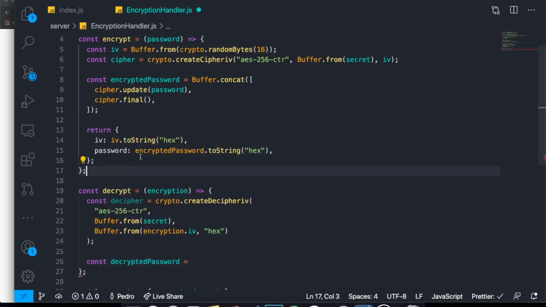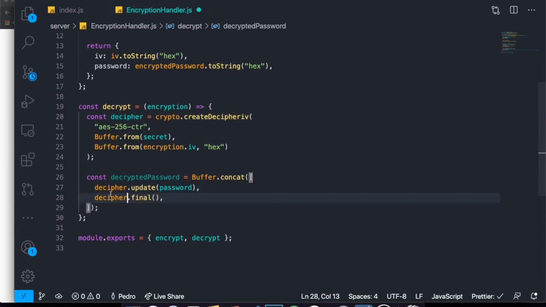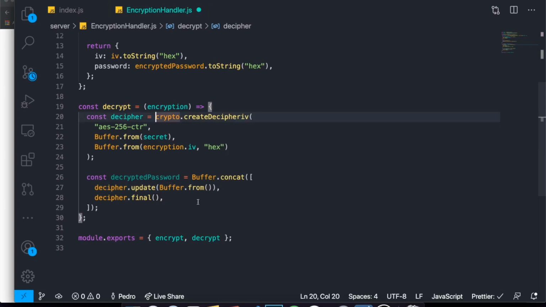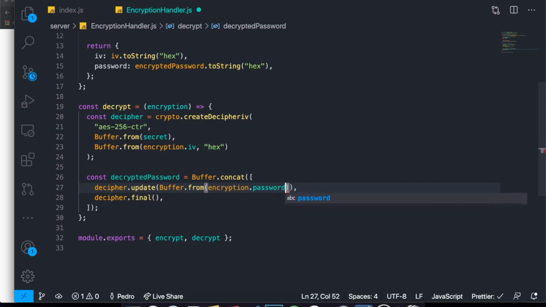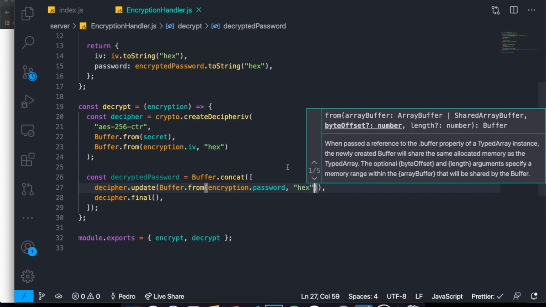So let's just copy this right here, Buffer.concat, and set it equal to this. Then instead of cipher, it will be decipher, as you can see. And instead of password, we're going to say Buffer.from, just like we did before, to convert the password that we sent from the encryption object into a buffer. So Buffer.from encryption.password, because we have the password property over here. And we want to say that we get it and transform it from hex. So that's nice, and we're going to keep this as well.